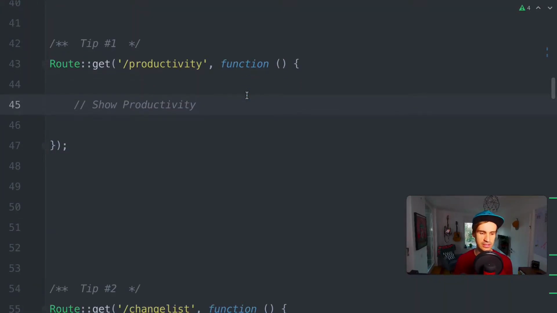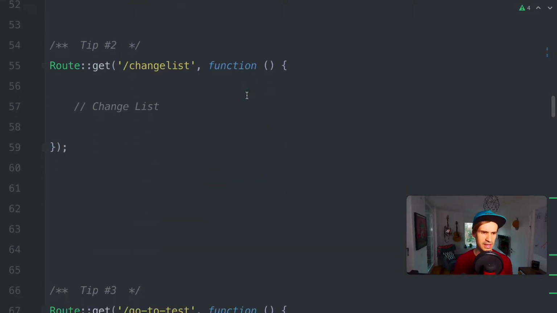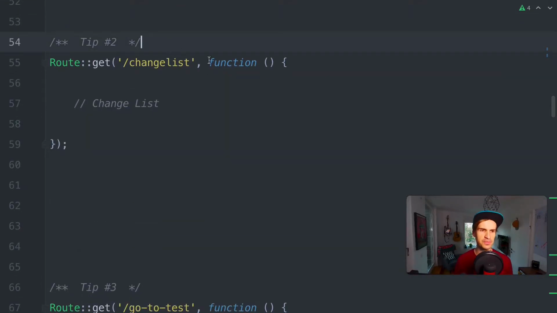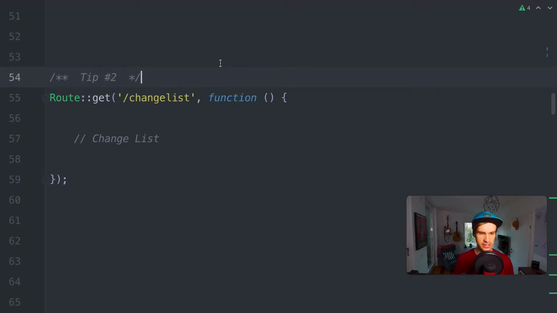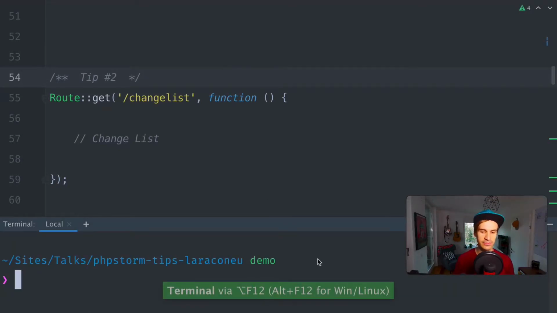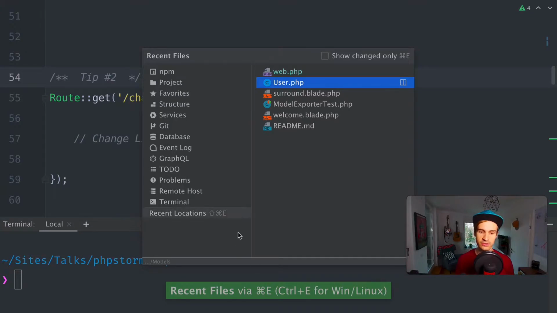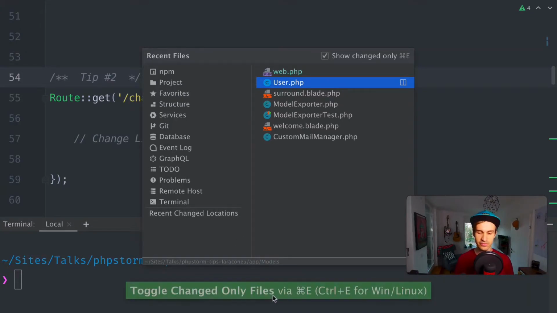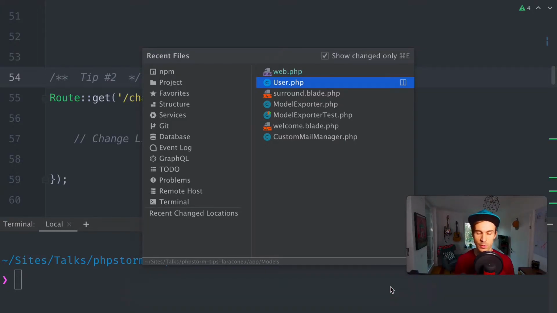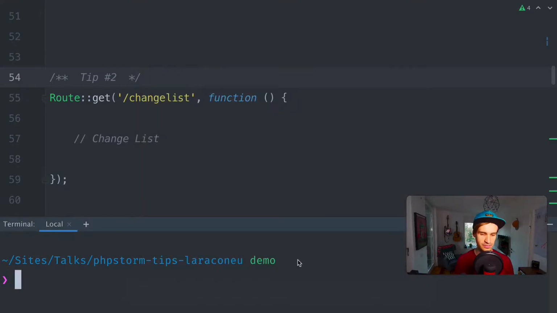Let's move on to the second one, the change list. Okay, so I'm here in a project where I have Git installed. By the way, down there in the status bar, you see all the shortcuts that I'm using. If you're interested in what shortcut this was, you can see down here the name and the default shortcut in the operating systems, Windows or Linux.